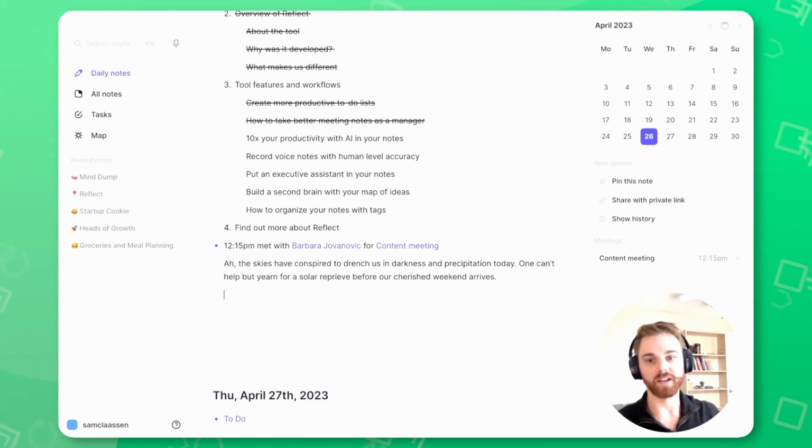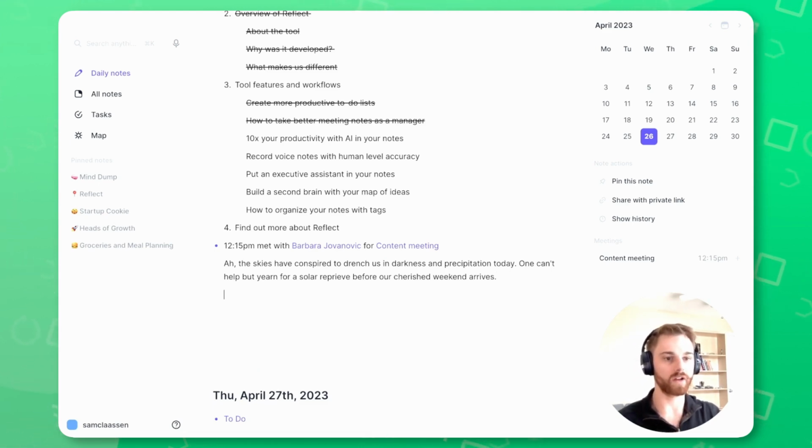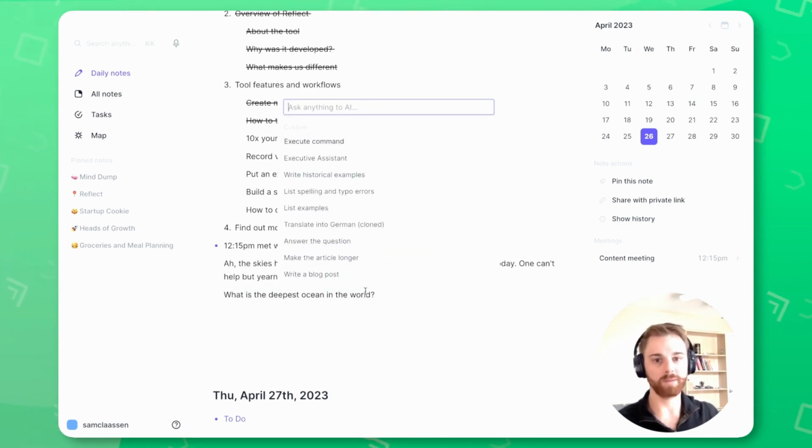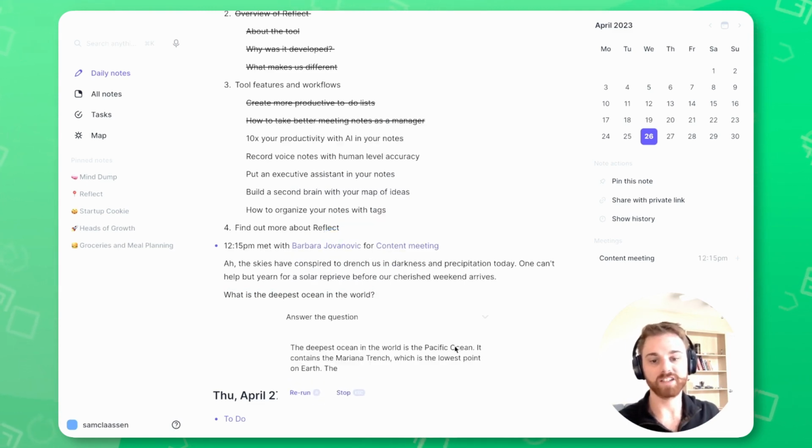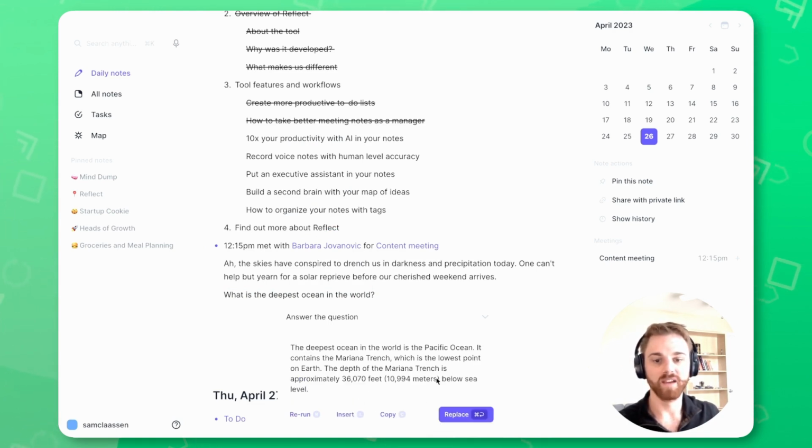So let's do some other ones. Another one of my favorite ones that I have set up is just answer the question. So let's say I'm doing some research on something and I want to find out what the deepest ocean is. I can just type, what is the deepest ocean in the world? Select that, pull up the AI editor again, and I can just have it answer the question. There we go. Cool. That's actually a pretty good answer. It not only told me the deepest ocean, but it gave me a little bit of detail in the depth. So that's pretty good. So you could just write out questions.